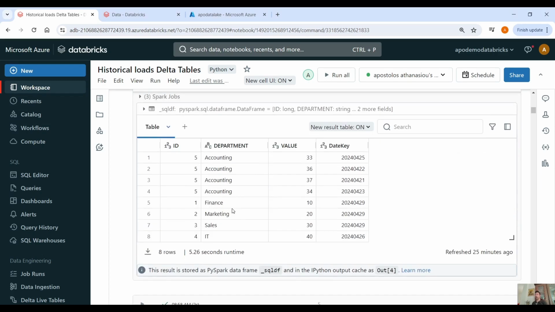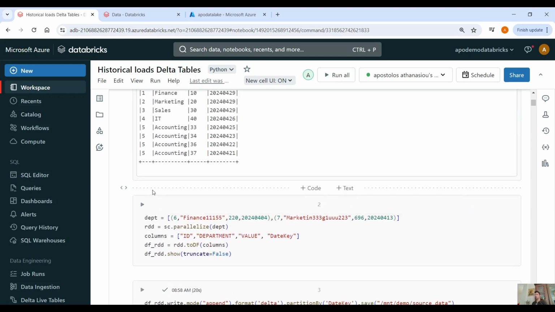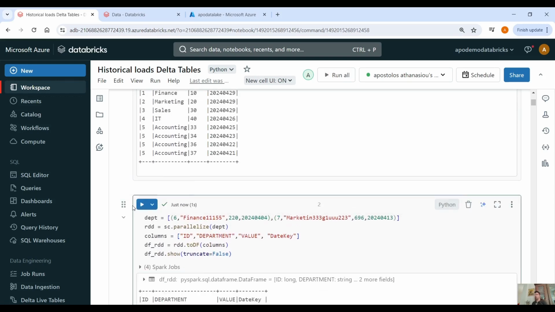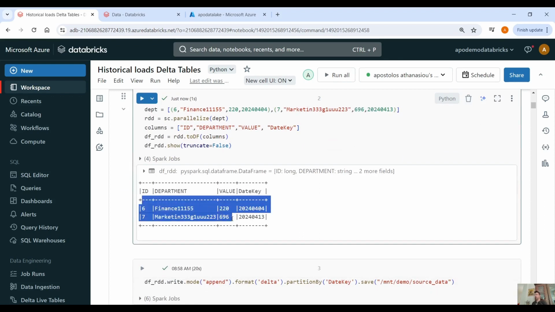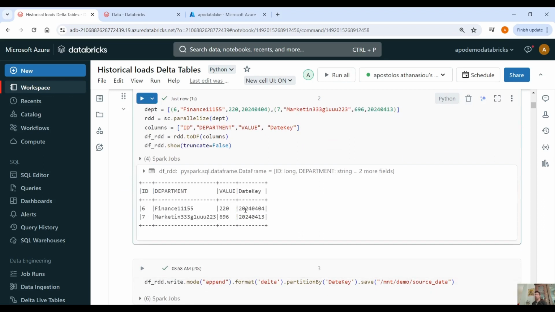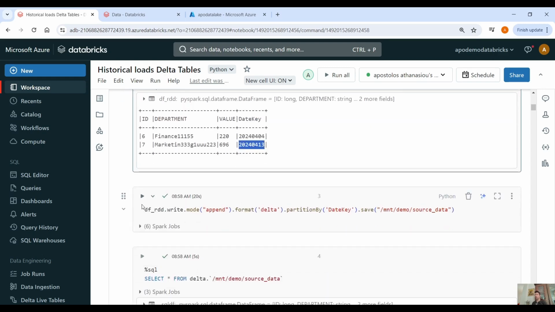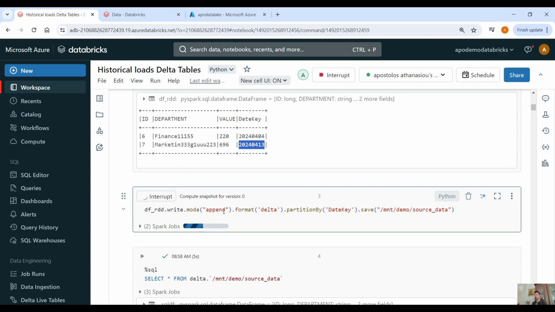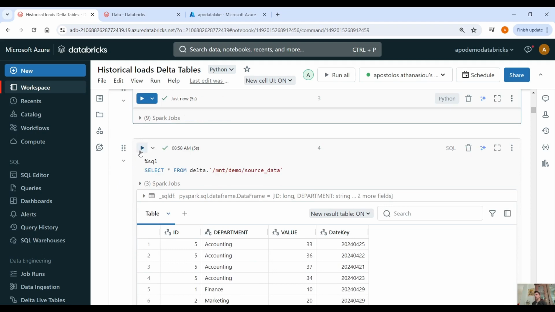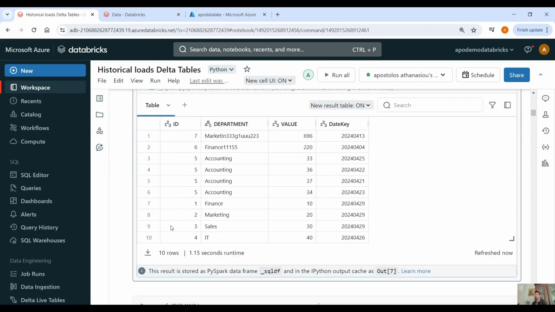Let's append some new data to the source table. So let's use this one, and this is the new data, right? ID 6, ID 7, with those date keys, and then let's append this data to the source table. And then let's select from this source table. Now we have 10 rows, and those two are the new records here with those date keys.